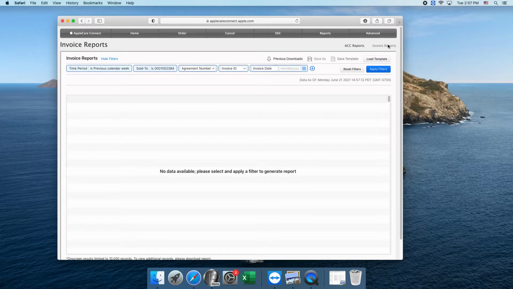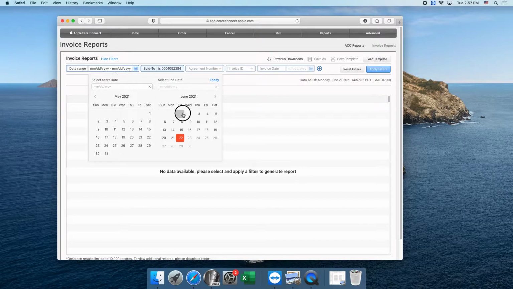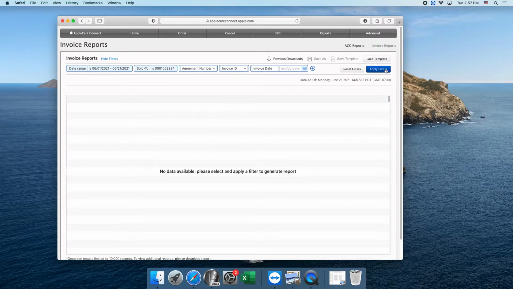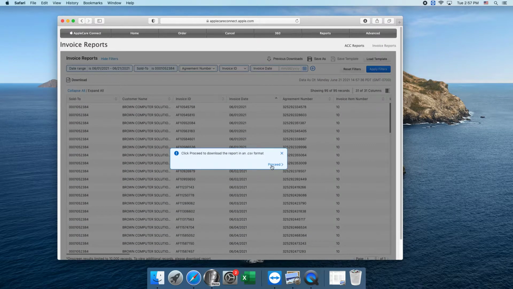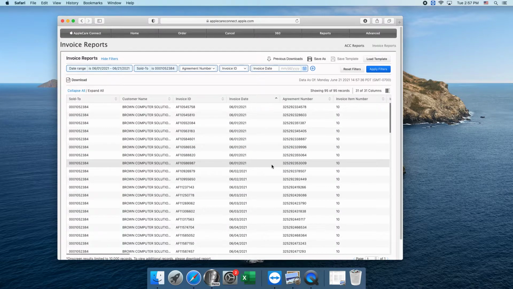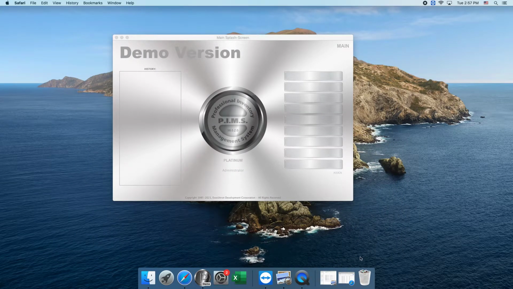Now that I'm in the Invoice Reports tab, I'm going to select a time period for invoices that I would like to download. I'm going to choose a date range, June 1st through June 21st, and I'm going to apply filters. And I get 95 invoices. Now I'm going to go ahead and download the CSV file for these 95 invoices. And now that it's downloaded, we'll go ahead and get out of AppleCare Connect.